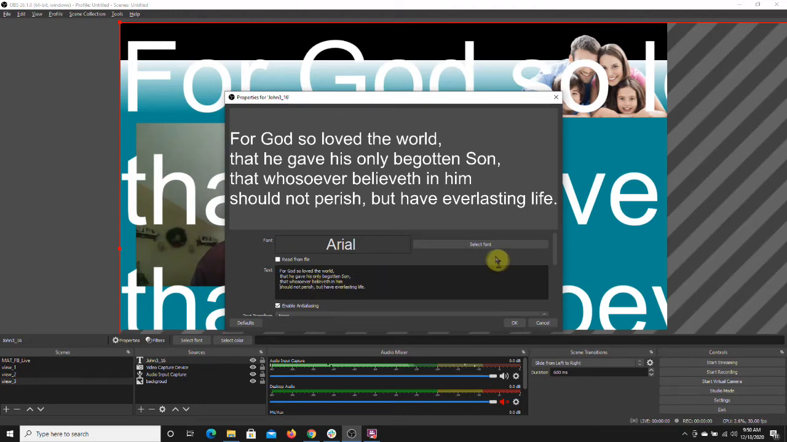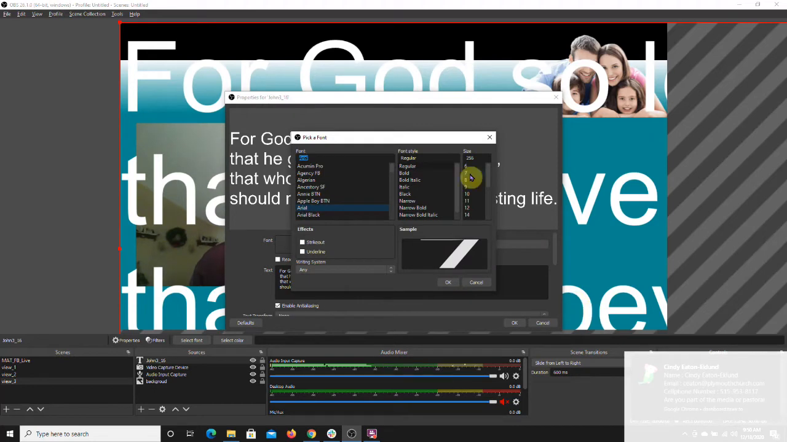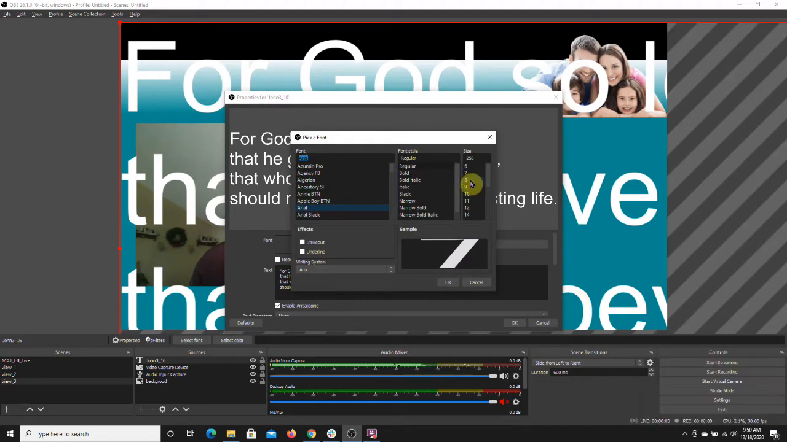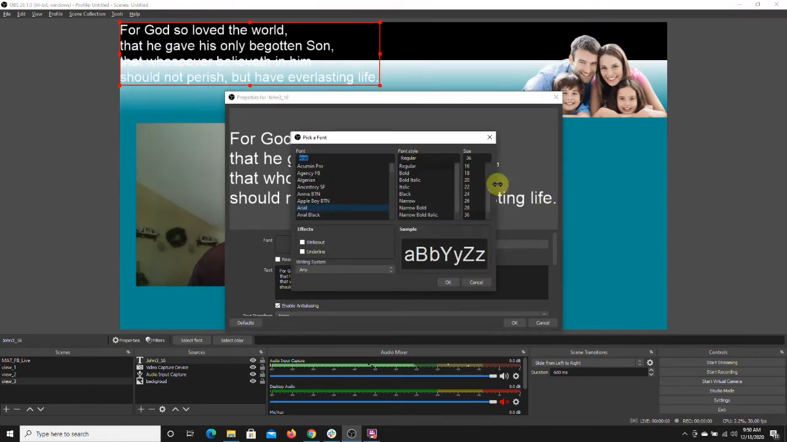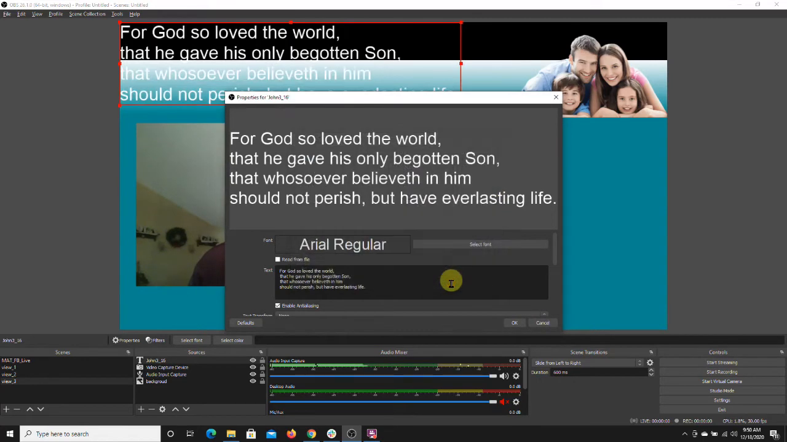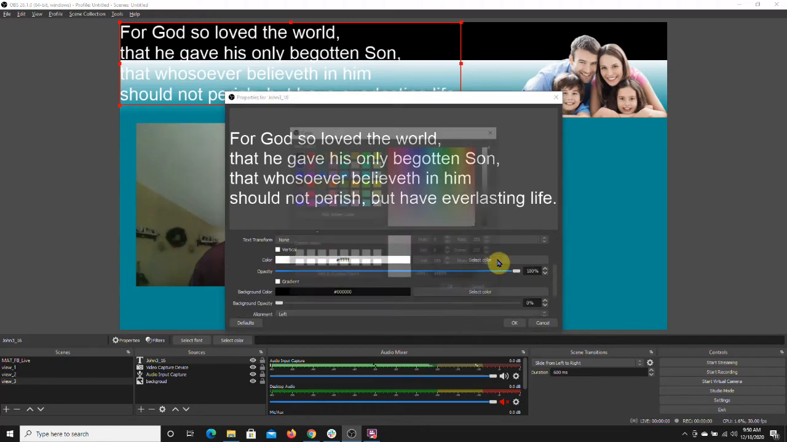All right. I want to change the size here to, I think I want to do 36. Okay. Let's make it even bigger. Let's make this 48. Right. And then I want to make it my Easter yellow.